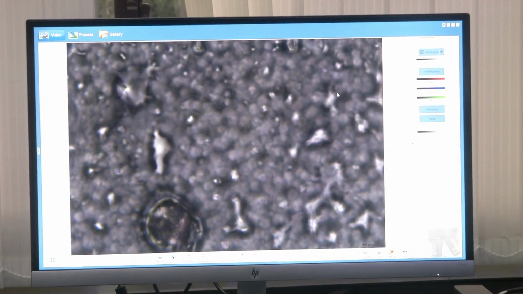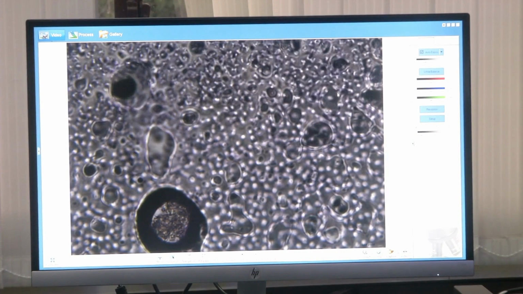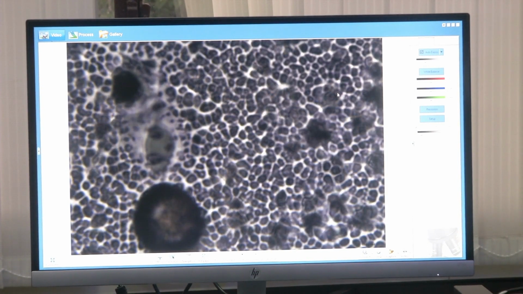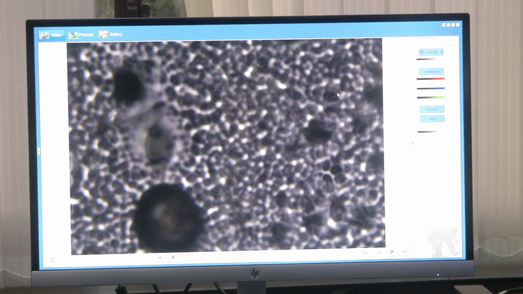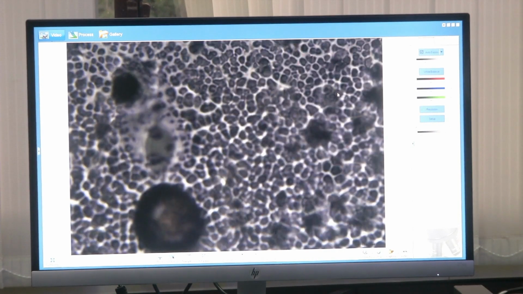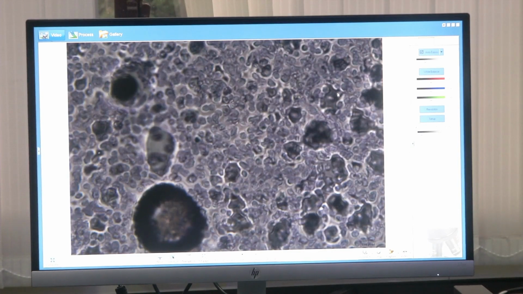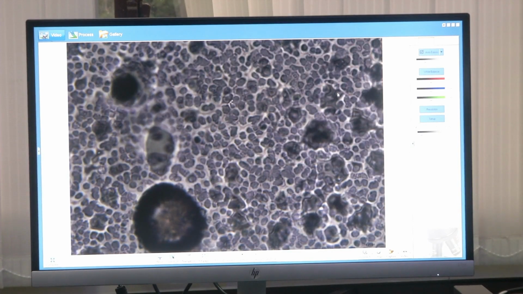Oh, now let me take it into focus. Okay, I have kept it in focus now. Now it is in focus. Like this, you can go in and try this. Now I have used bottom illumination.